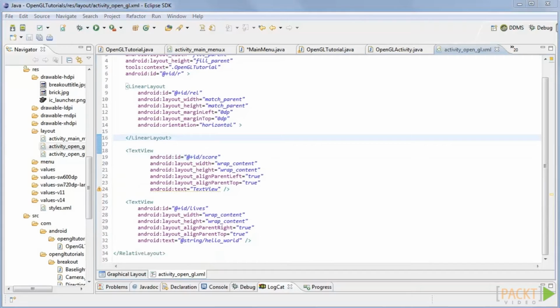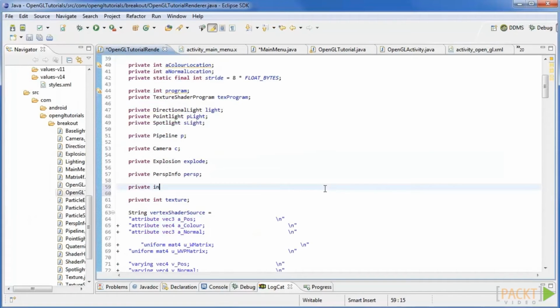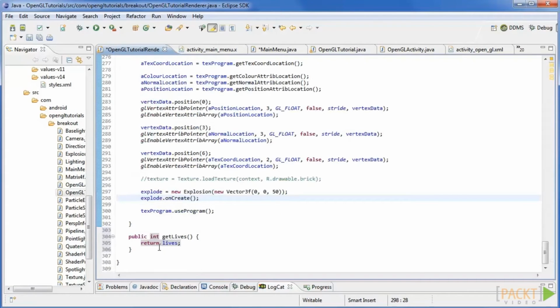Now we are going to add lives to our game. We want the user to have 3 lives, and if he exceeds this, we want the game to go to the game over screen. Create a new int called lives and set it to 3. Then add a function that returns the number of lives.